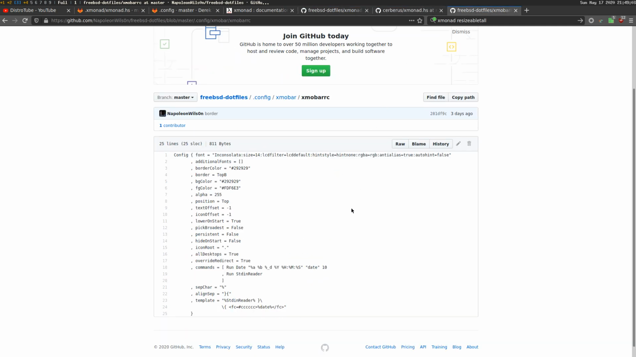Let me go back to the xmobar. One of the important things that has to be specified is lowerOnStart true. I think this will be in there by default if you copy the default xmobar configuration file.